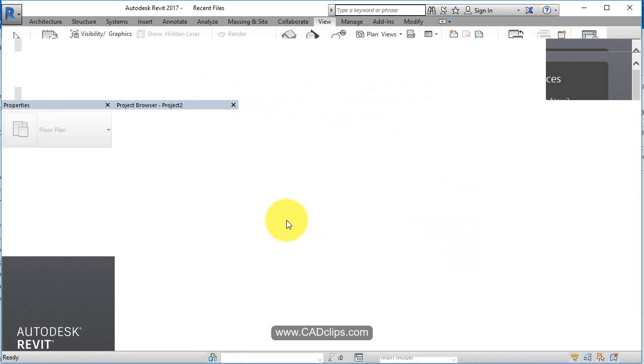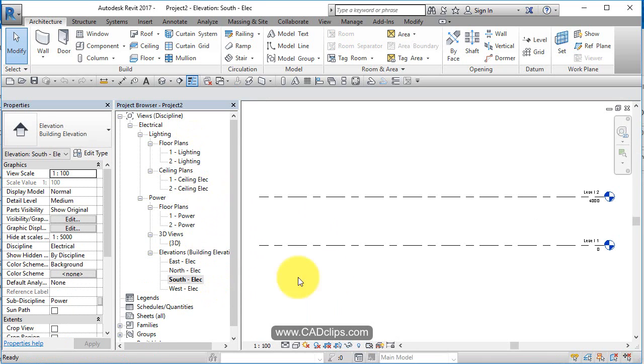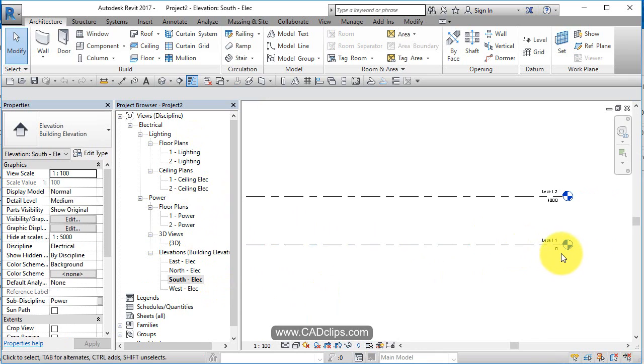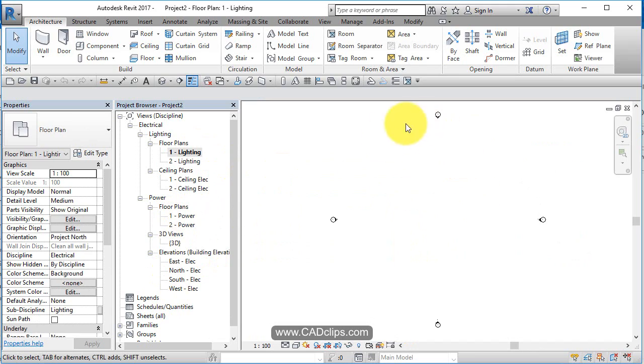So it opens up a nice clean drawing, nothing in there. Okay, and we'll notice that there's a couple of views and a very basic project. So let's go down to the south elevation electrical. We can see in this project right now we have a level one, we have a level two, and they're both 4 meters, you know, 12, 13 feet apart. And we have a set of lighting plans. We have a set of power plans based on these levels, which we can see on our plan view. So really nothing in there. If we go to a 3D view, we won't see anything.